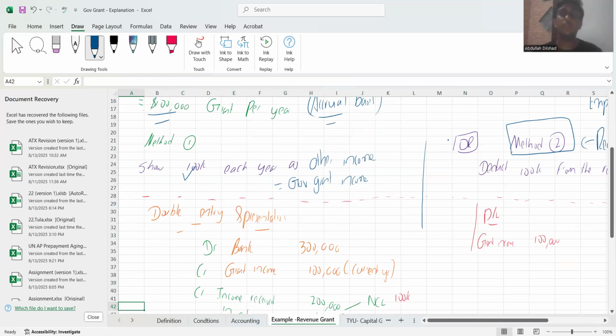Okay. Now, what is the double entry and how do we present it in our statement of financial position? For both methods. Now, don't think this is for method number one, this is for method number two. That's why I've given you a dotted line which separates this part from that. This is your second requirement.